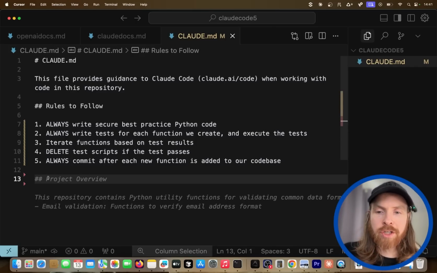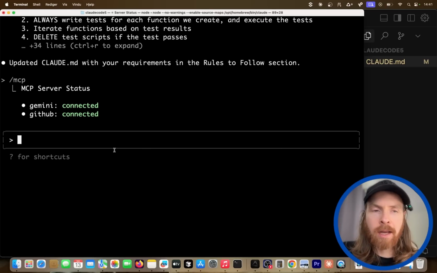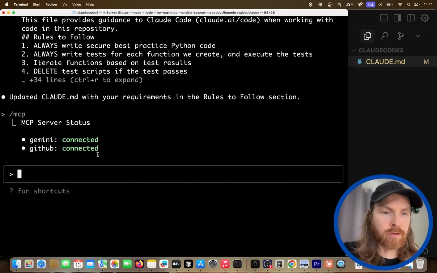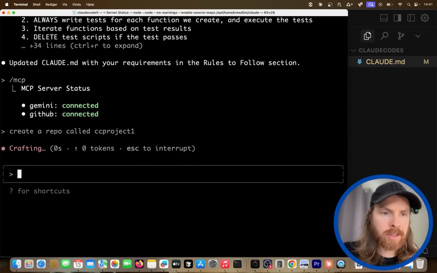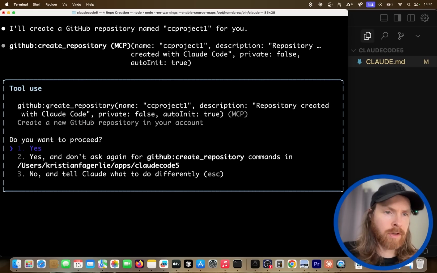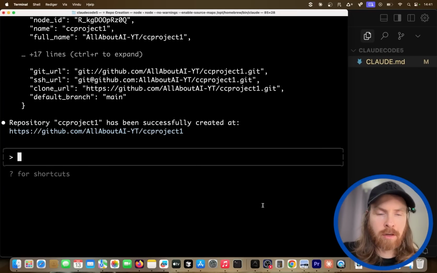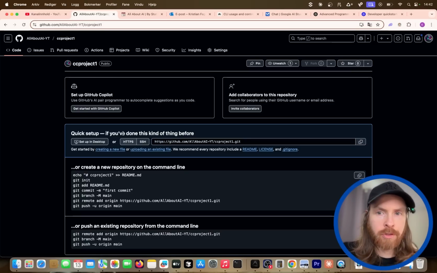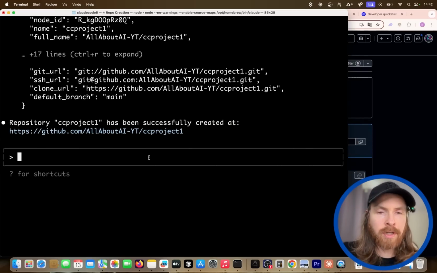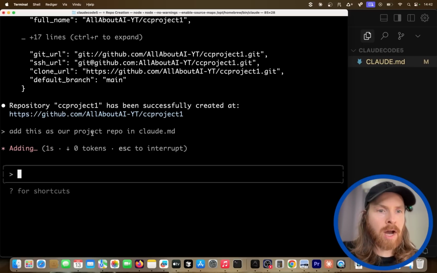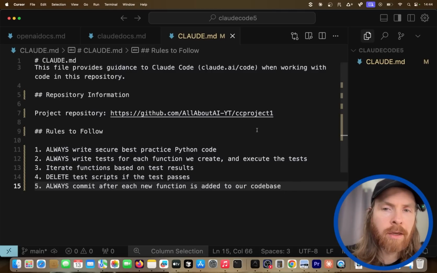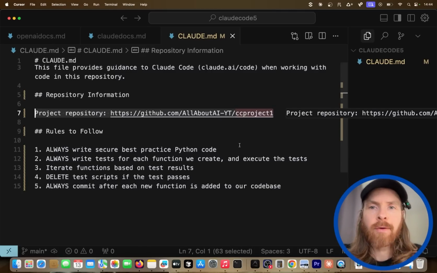We're going to do one more thing before we test this out. You can see we have connected our GitHub here in an MCP server. So I'm going to create a new repo for our test project. Let's create this repo, and we're going to use our MCP to do that. Or we're going to use GitHub tools, okay, that's good. Yeah, that was done. Let me check. You can see we have our project here in GitHub. That's good. So what I want to do now is add this to my Claude MD file. Just add this to our project repo in Claude MD. Okay, good. You can see we have our repo here now. Perfect. So now we can actually test this out.